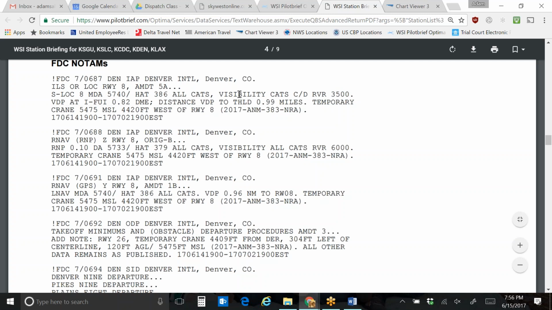I won't read the rest of it, but that basically means that you have to look up the ILS or localizer runway 8, and now these are the new minimums instead of what it says on the chart. So the chart is most likely going to have minimums that are lower than this, but you now need to go off of these ones.